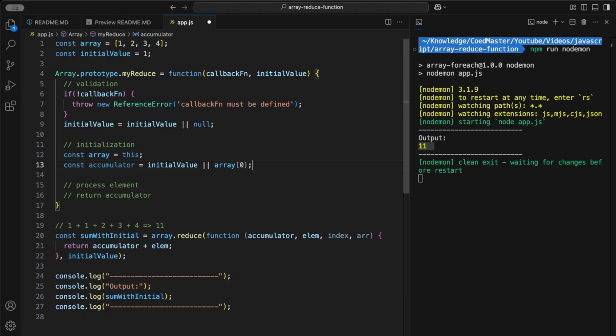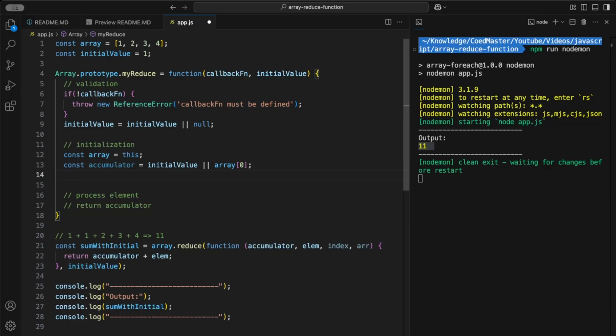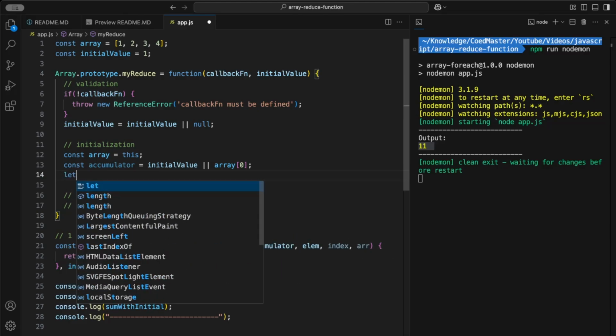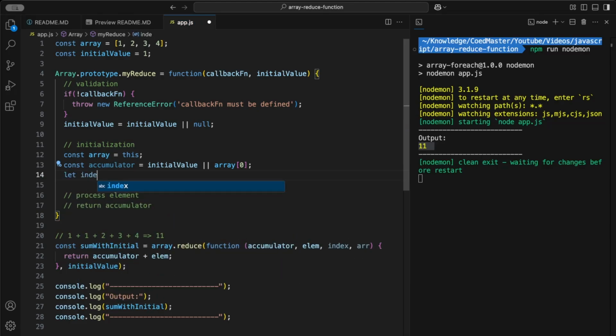Great. Now the next variable we need to define is the index to track the elements of the array. If the initial value is not defined, then we are taking the first element of the array as the accumulator. So in the index, if we are taking the first element as the accumulator, we cannot iterate from the first element, right?